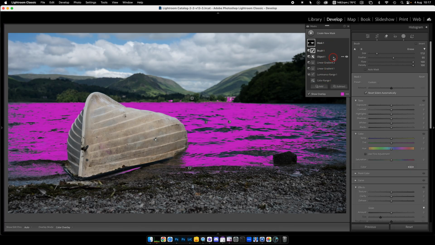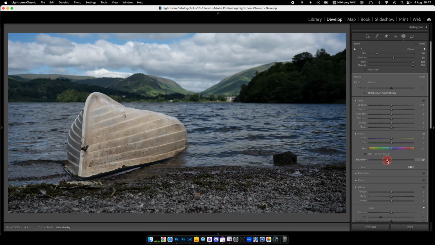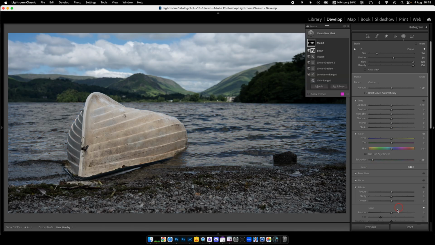And we've used a range here. We've used objects, linear gradients, color ranges. End result is I got that selection probably quicker than had I done it manually. Anyway, now that I've got it, I want to take some saturation out to make it a bit more grey. And I'm going to pile some clarity back in as well.